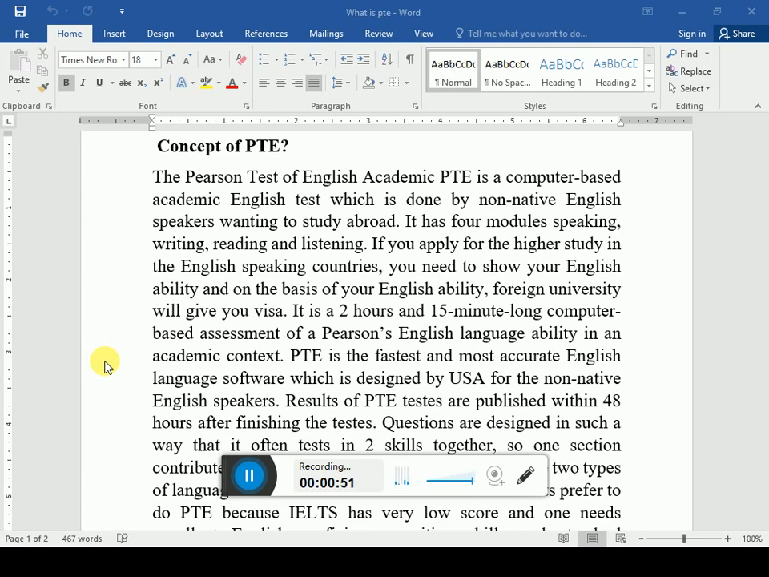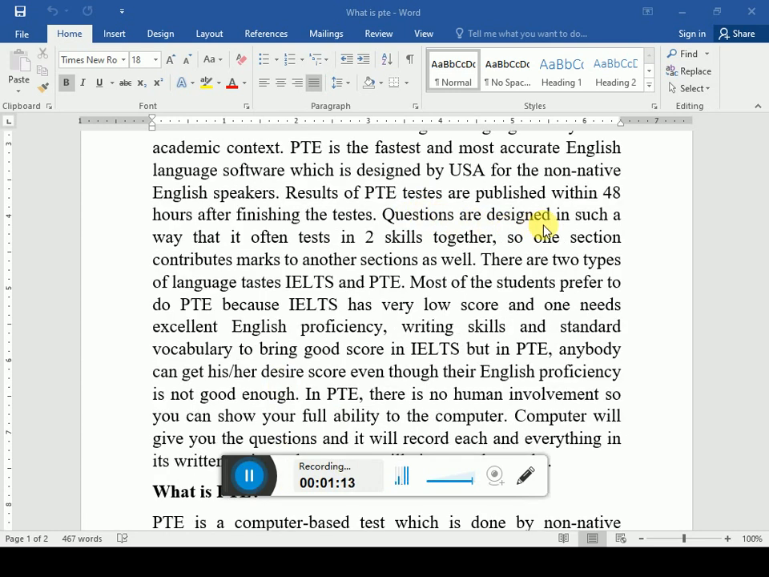PTE is the fastest and most accurate English language software which is designed by USA for the non-native English speakers. Results of PTE test are published within 48 hours after finishing the test. Nowadays, you will be given the result within 5 hours once you complete your test. Questions are designed in such a way that it often tests 2 skills together. So, one section contributes marks to another section as well.